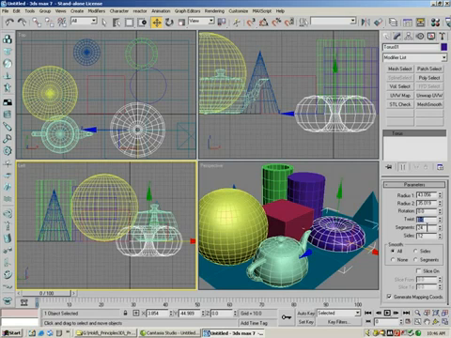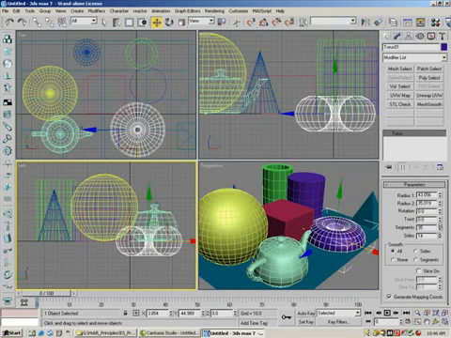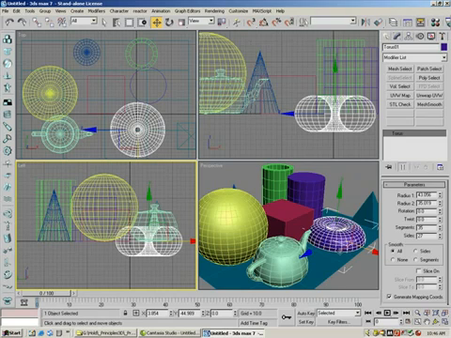So you can do it by the keypad too. Segments will add more segments. Sides will add more rings to it. I'm going to now move this object up to the ground plane, and I'm going to go to my Move button, which is right here. Click it on, so it turns yellow when you click it on with the left mouse button.